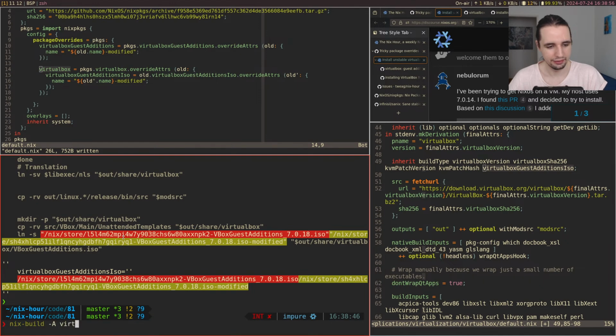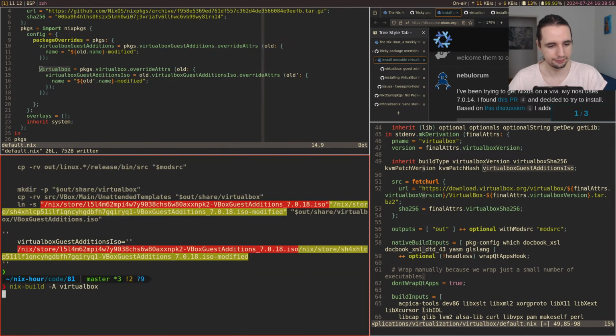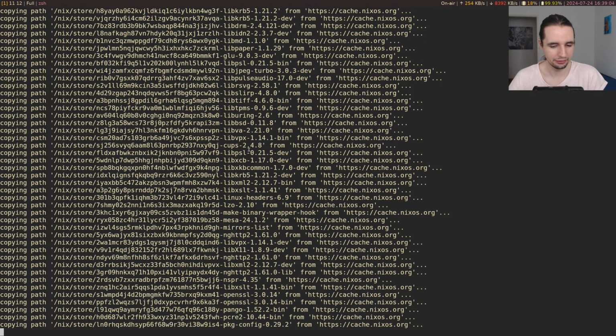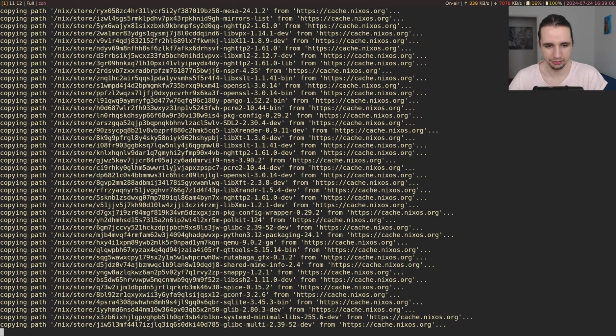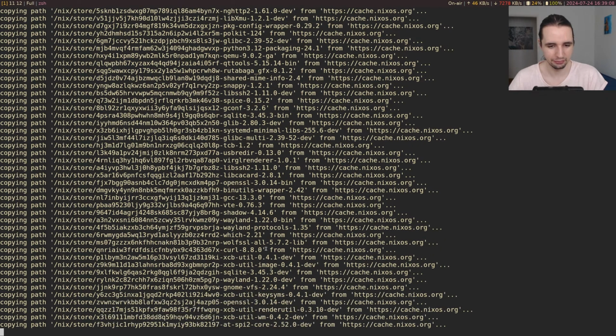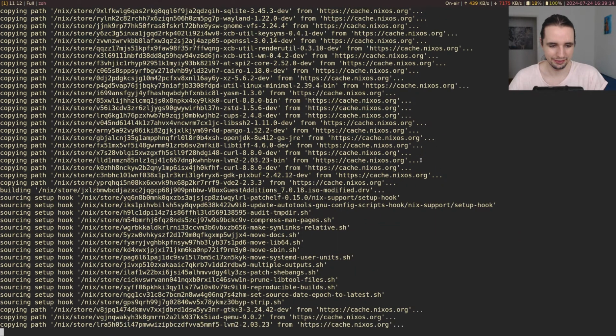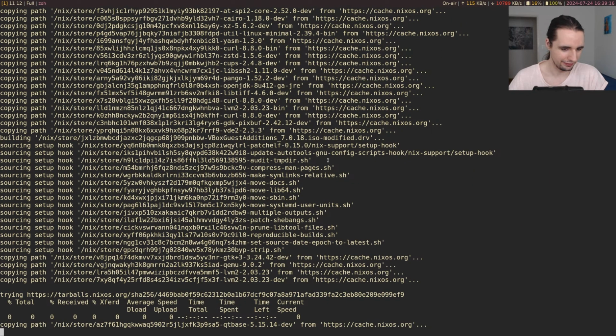Let's build VirtualBox, and let's see how long this actually takes. I hope it doesn't need to compile anything. Oh, but it looks like it might need to compile something because it's downloading a lot of dependencies. Yeah, this is actually a lot.